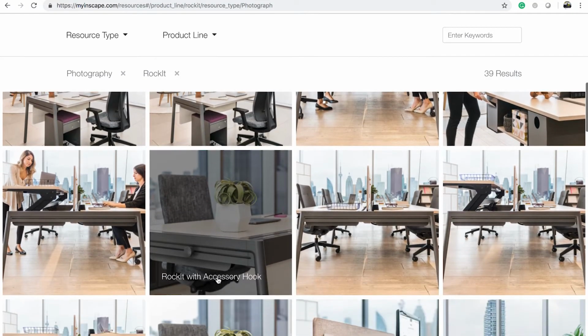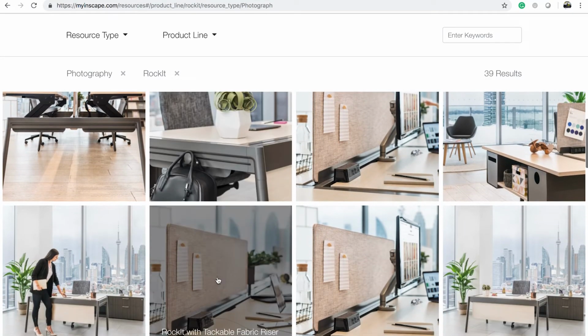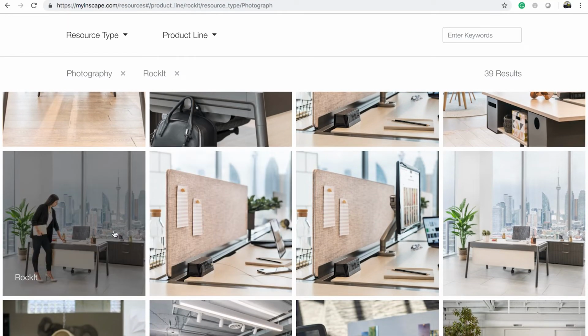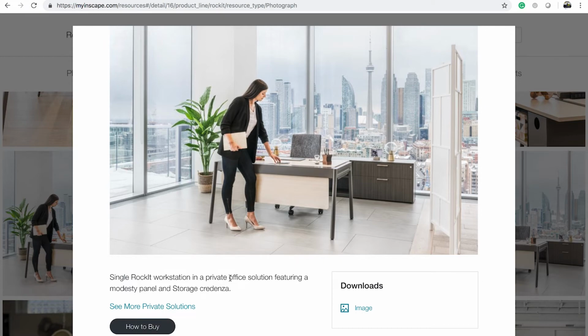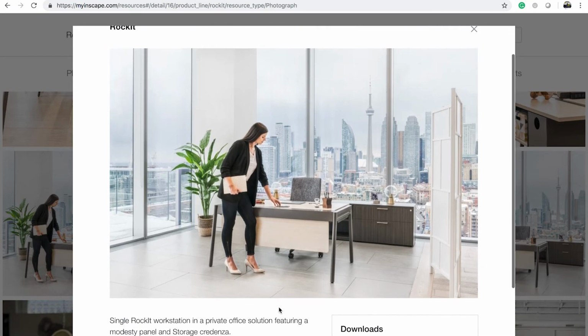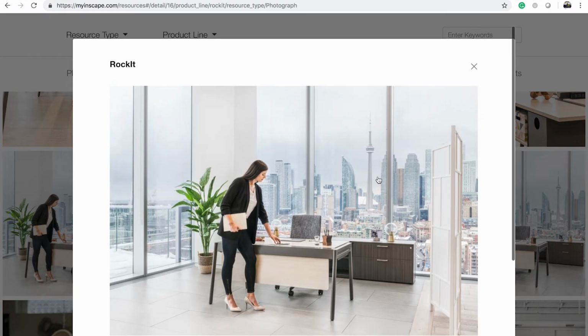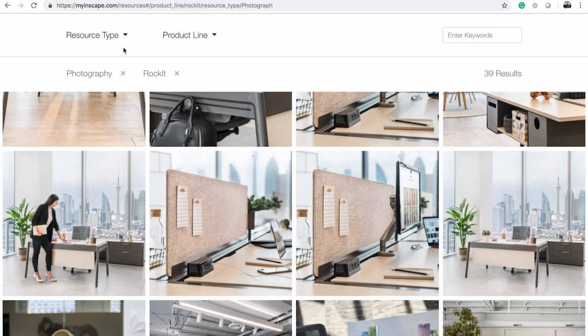And again, it's going to pull up all of our Rocket photography. So very easily I can click on a certain image. I can look at that image, get a brief description of it. I can download that image to my computer or to my phone or share that with a customer very, very quickly. So that's all by utilizing the resource type and the product line drop down.